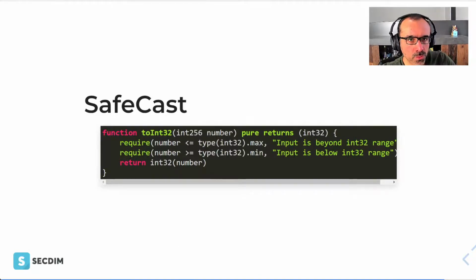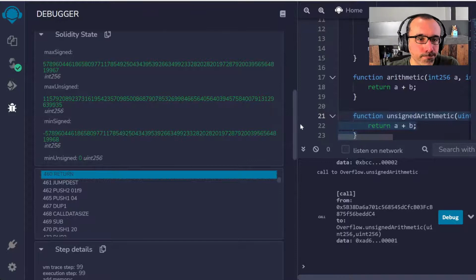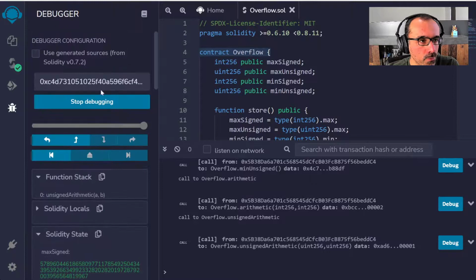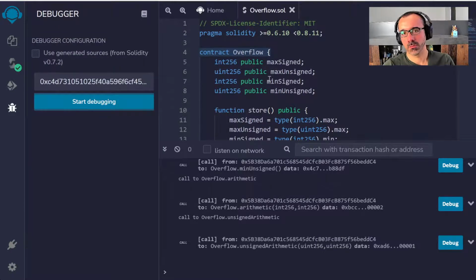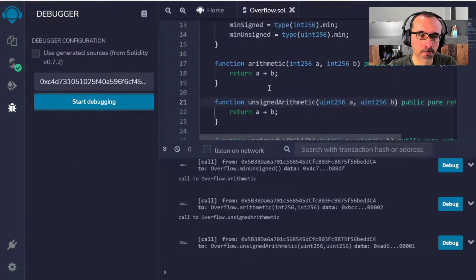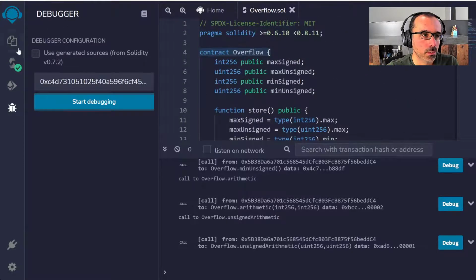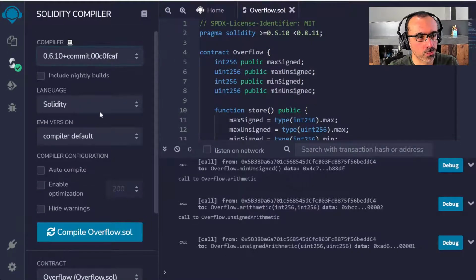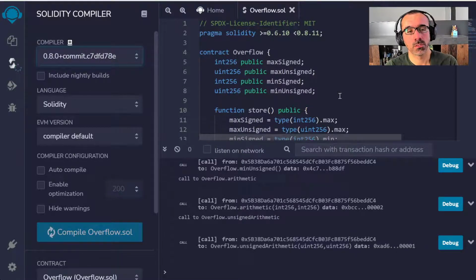Let me head back to our IDE again, and I will stop the debugger. I will keep the contract as it is, but right in the Solidity compiler on the left, I will change the compiler version to the version that already contains our security checks for overflow. So version 0.8.0. From this version upward, we have the integer overflow checks.